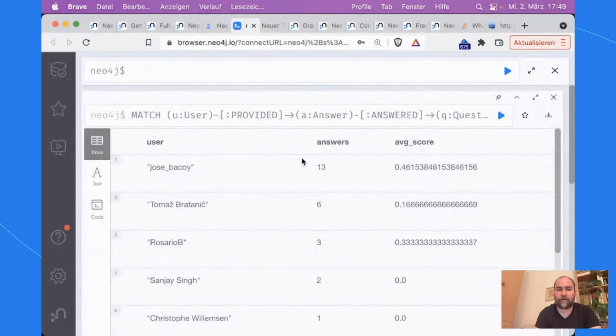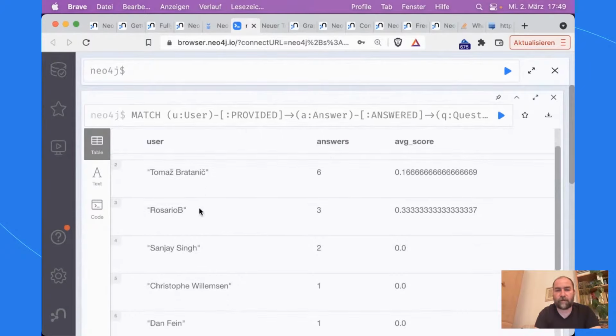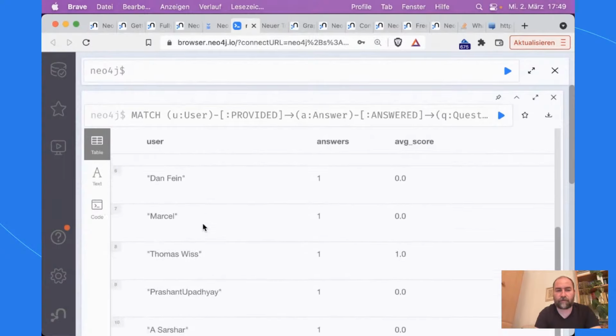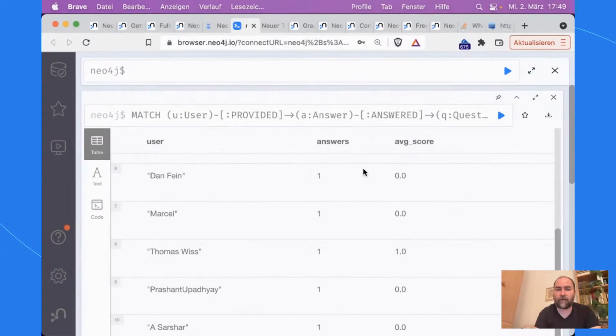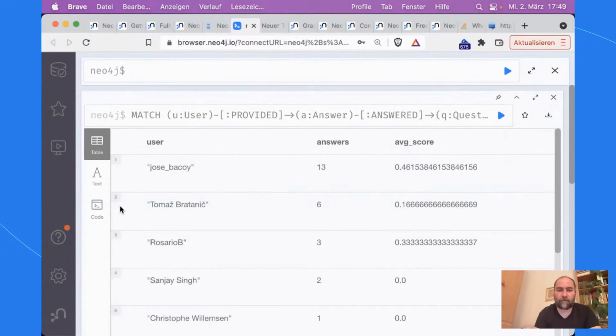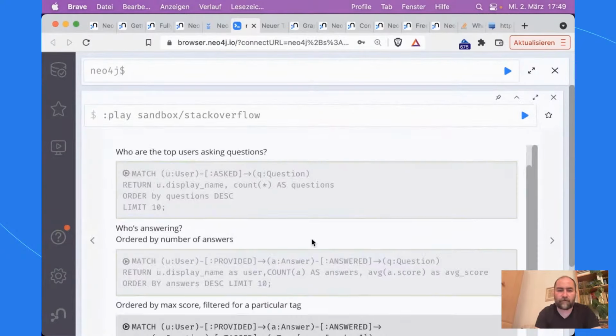So if I run this, then I see, okay, Jose was super active here. He answered actually 13 different questions in the last 50 questions. So that's a pretty high percentage. Tomasz, Rosario, Christoph, and some other folks as well. Right? Okay. So let's copy Jose here as a name because you might need it later.